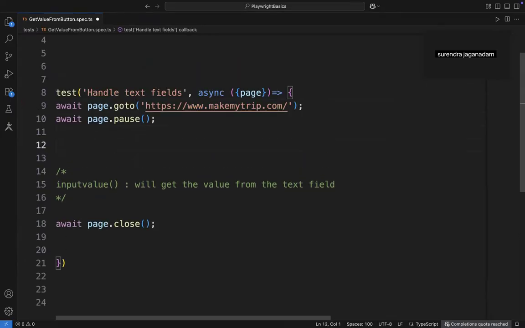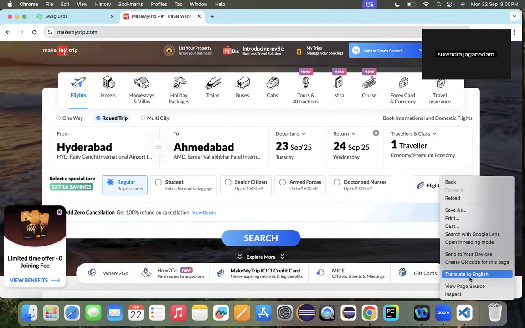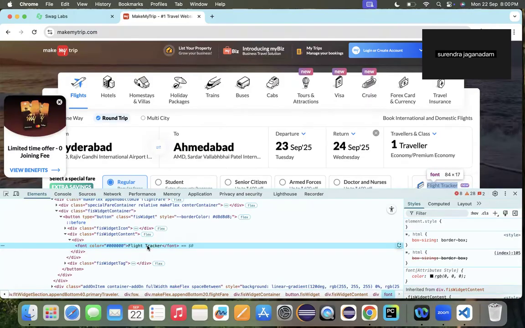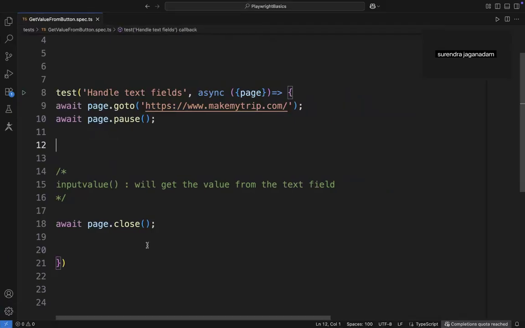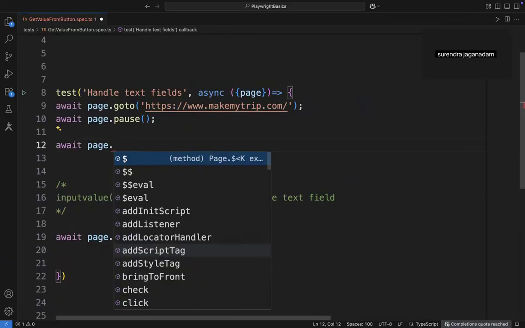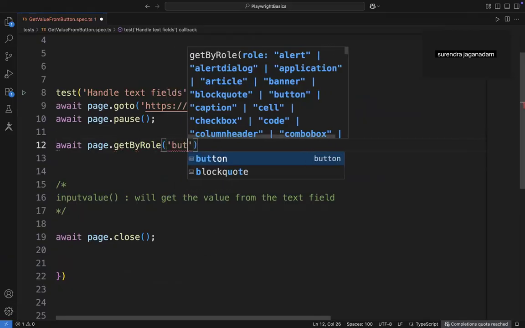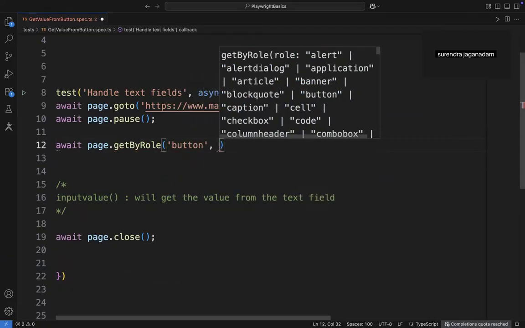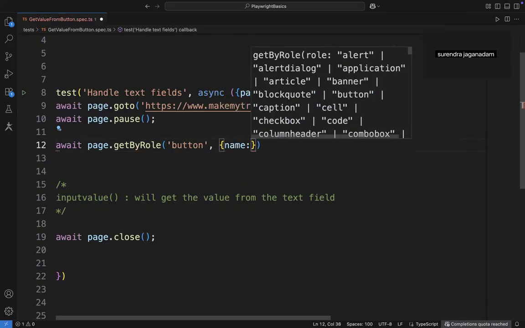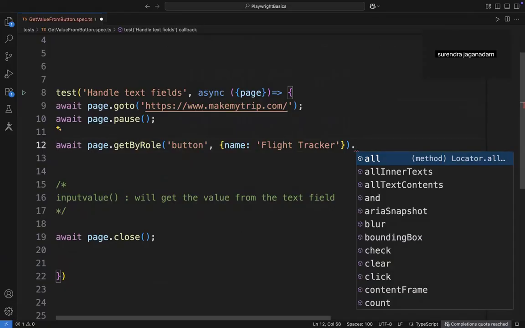Once we have updated this, if you observe right now, this is a flight tracker button, right? Right click on it, inspect, and it has the text flight tracker. So come back to your program. I can use await page dot, get by role, and I know it's going to be a button, and the name on that particular button is flight tracker, and I just want to get the text from that particular element.